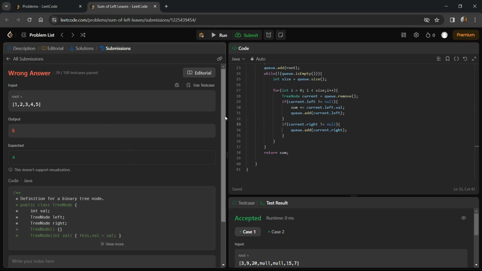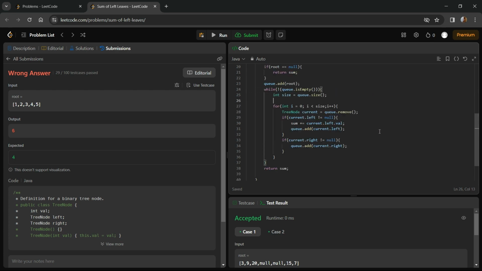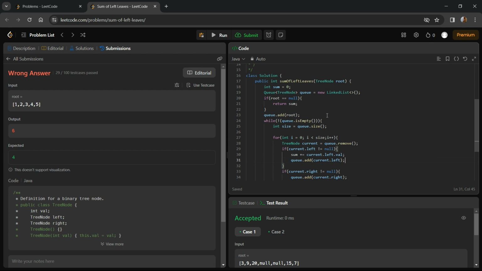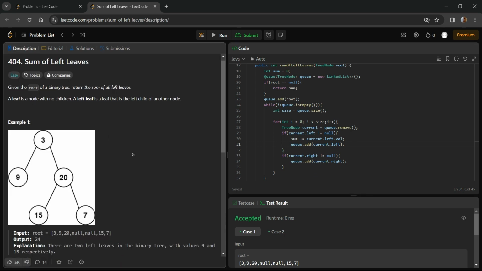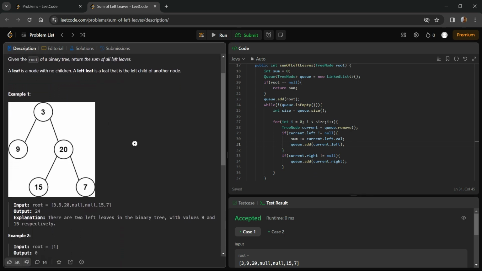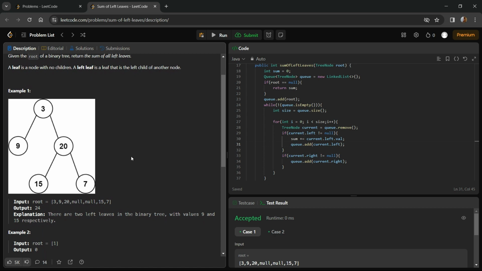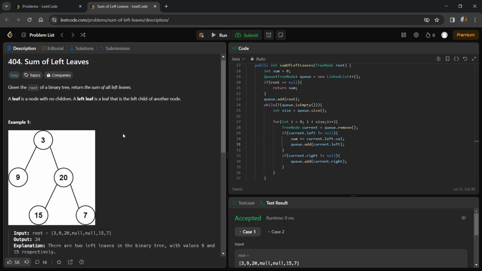I wish it would give us a picture. Current dot right, current dot right. So while q is not empty, yeah. It's for each row, adds sum plus equals the val of that. Left leaves.